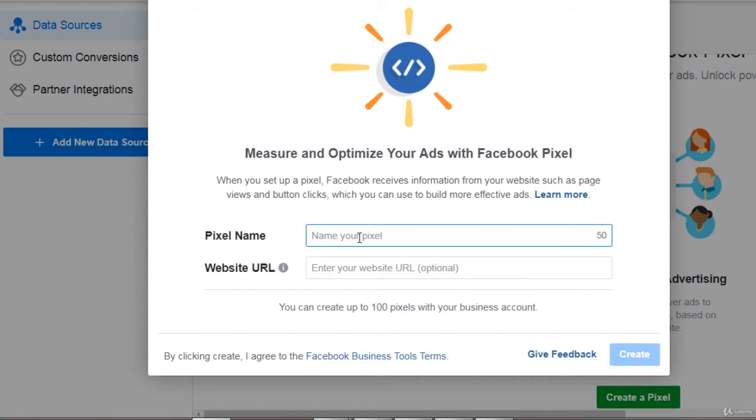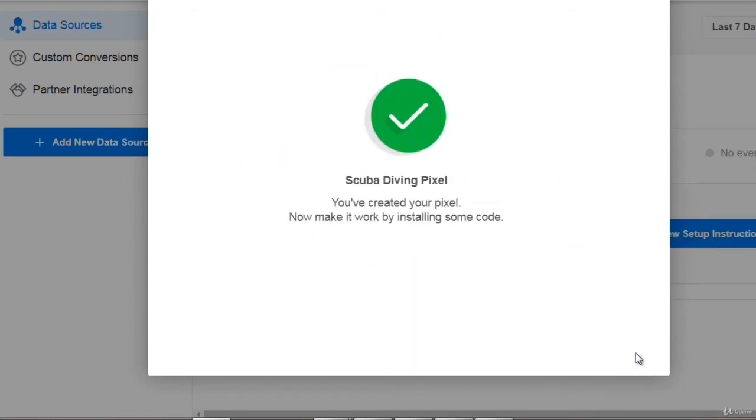And the next thing we'll do is click on Pixel Name. So we'll call this Scuba Diving Pixel. You can enter their website URL if you want to, but you don't have to. It's optional. Click Create. And Facebook will create the pixel.